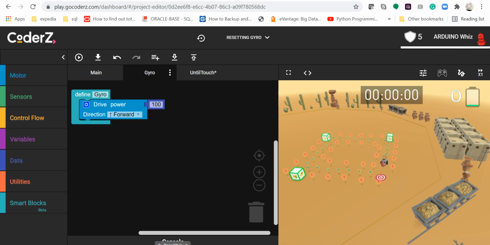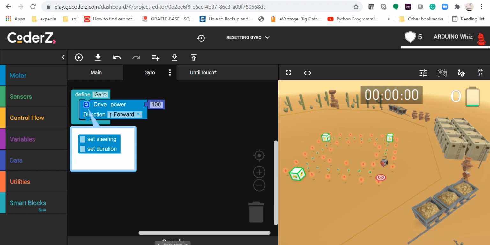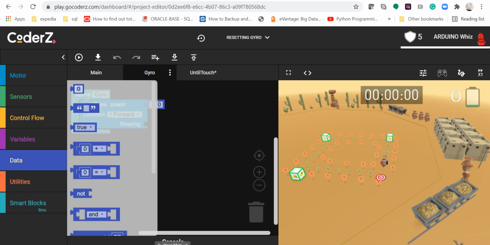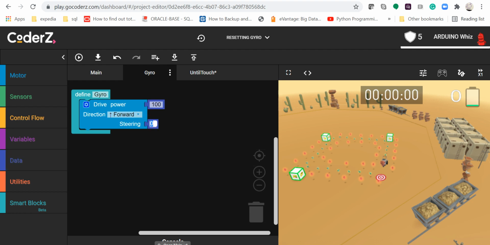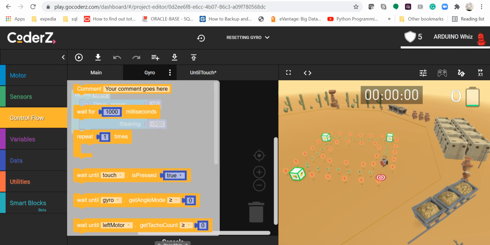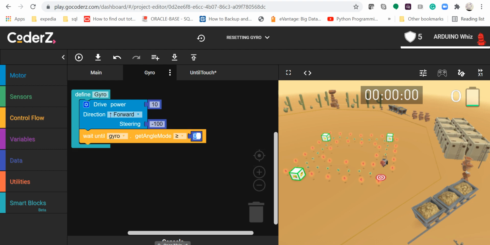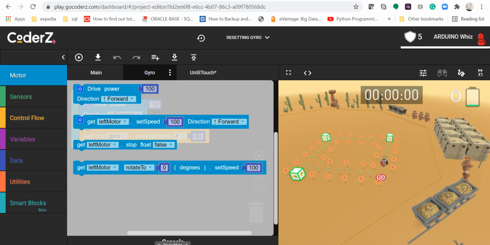Before setting the gyro, I want to set the steering and the speed of the motors. The steering will go at minus 100 and the drive power speed will be at 10. After that, I will go in control flow and take the wait until gyro option. After that, set it as 90, and then I want to stop it.